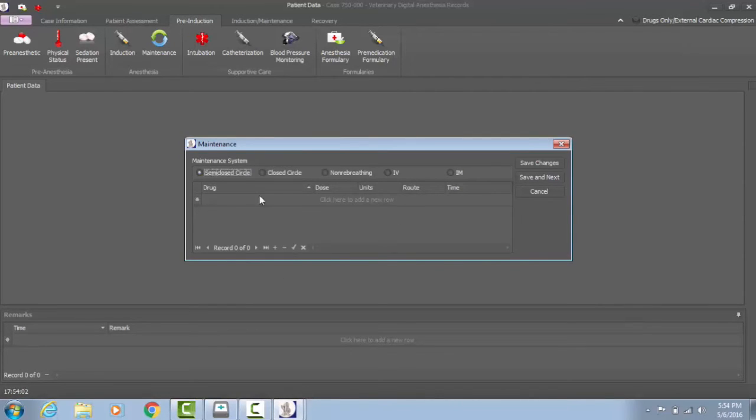It's going to come up with your maintenance system. Here at the top, you want to make sure to select the maintenance system you're using. So whether it's a semi-closed circle or a non-rebreathing, or if for some reason you're doing a TIVA protocol, you can select the IV. Here you'll select below drugs and enter in your agent, and then for your dose, you're just going to put your value in that you started on your vaporizer when you first went under anesthesia or you first turned it on. And then you're going to select your route, which most of the time is going to be inhalant, and then you're going to put your time. And again, like I said, you can come back and change your time if you put it in beforehand. And then hit save and next.